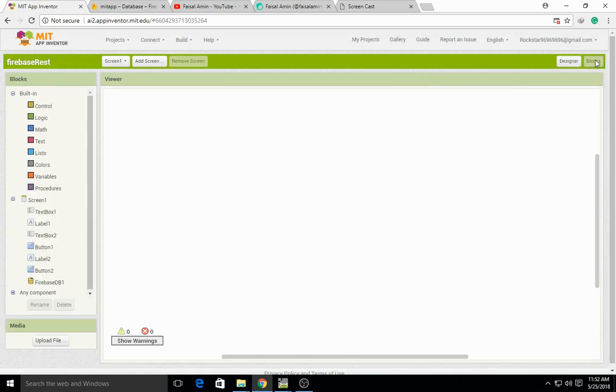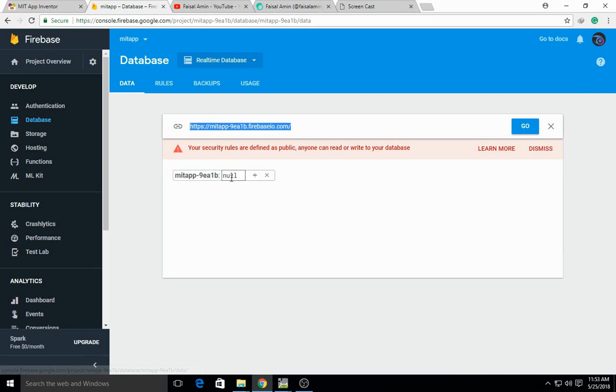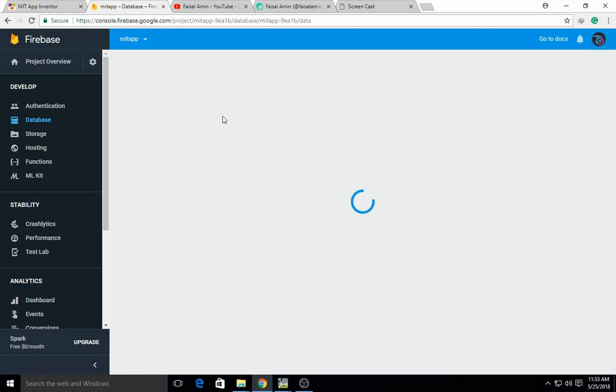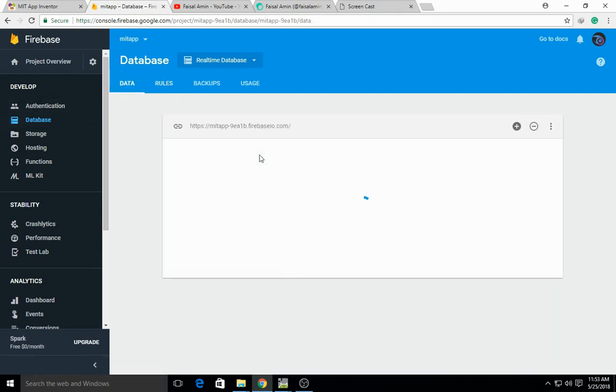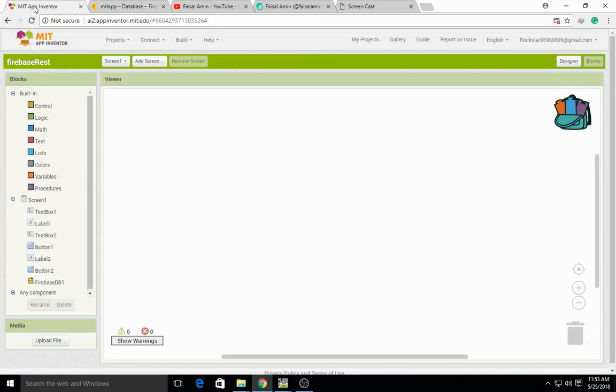Now we need to do some work in the blocks section. And here you can see that our database is null, and you can also change the rules. Be sure that read and write are both true, and you can change them and publish. And in data, you can see our null data, and we will add data online through our app. So just focus on it.